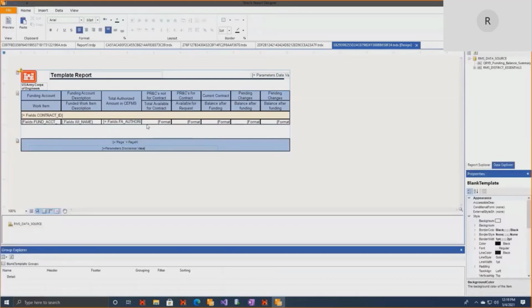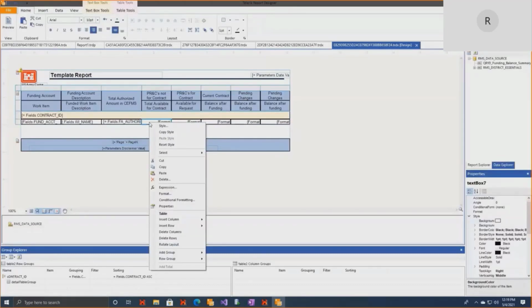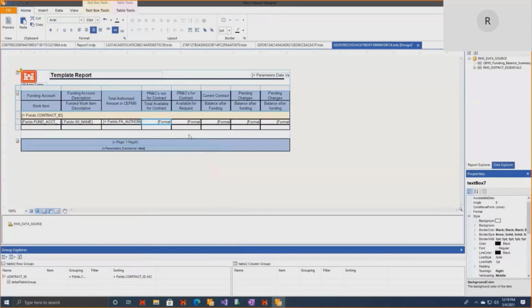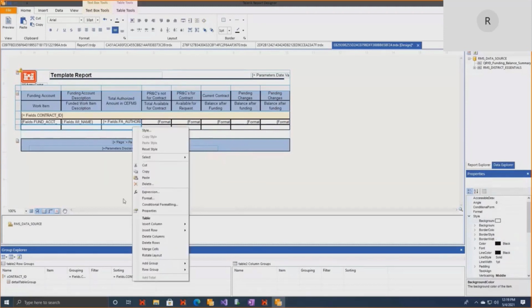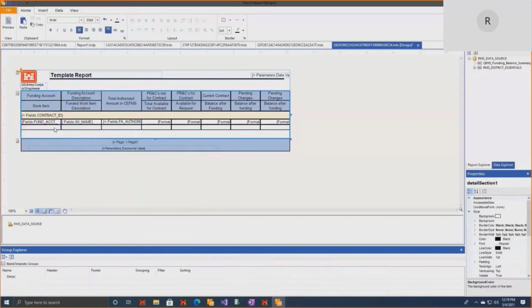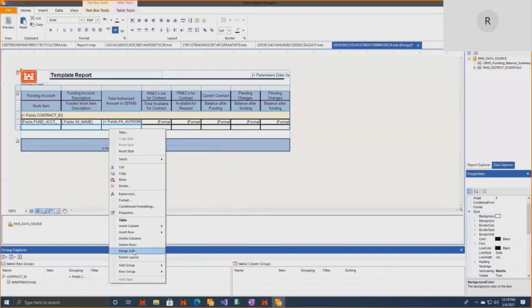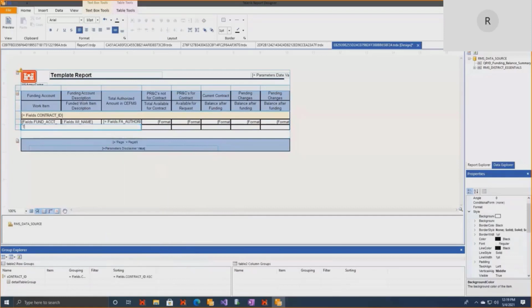Again, to add another row, you're just going to right-click on the table. This time, I'm going to go to Insert Row, and I'm going to add my group outside of the group below. And again, the reason you want to do it outside versus inside is if you put it inside, it's going to repeat every time that you have a funding account item. In this case, I just want to total up these columns towards the end of the group. So I'm going to go ahead and merge these items. Then I'm going to add my total.